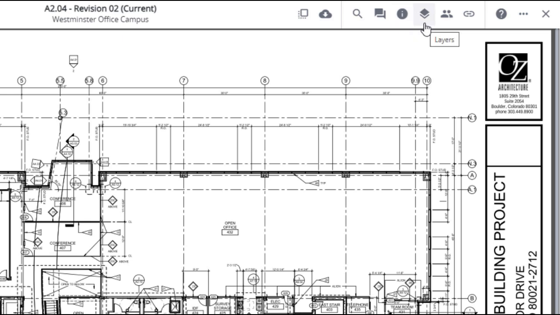Layers. Open a filter panel where annotations, links, and comments can be turned on or off. Sharing. Get a link to share this drawing with others who must be active ProjectSight users with access to the project. Links. All of the links contained in the drawing will appear in the right panel.